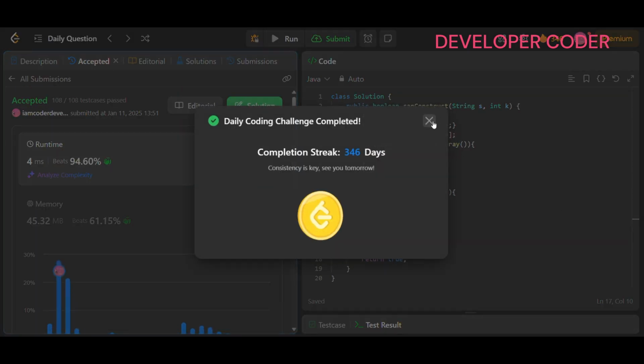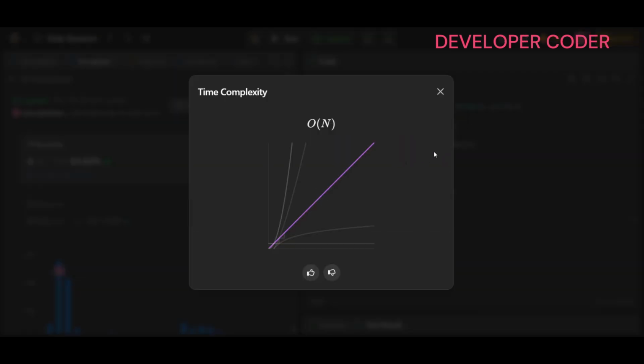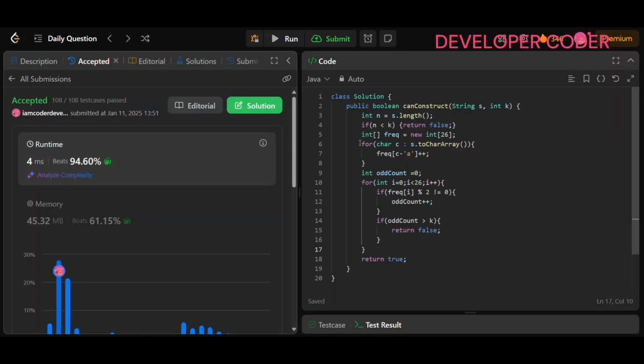All right, so our solution is accepted. And what is going to be the time complexity for this one? It is going to be the length of the string. Here we are iterating over all the characters in the string, and here 26. So you can say n plus 26, and simply n. So this is approach one to solve this problem.